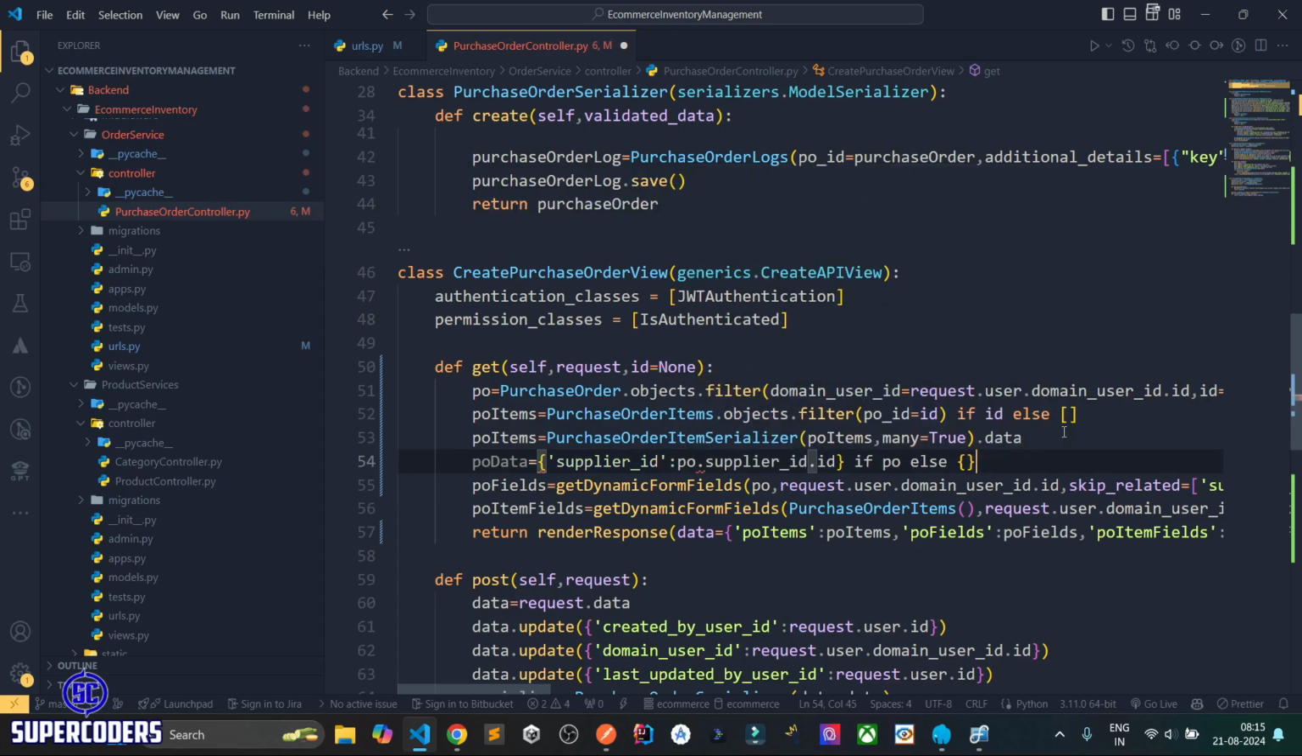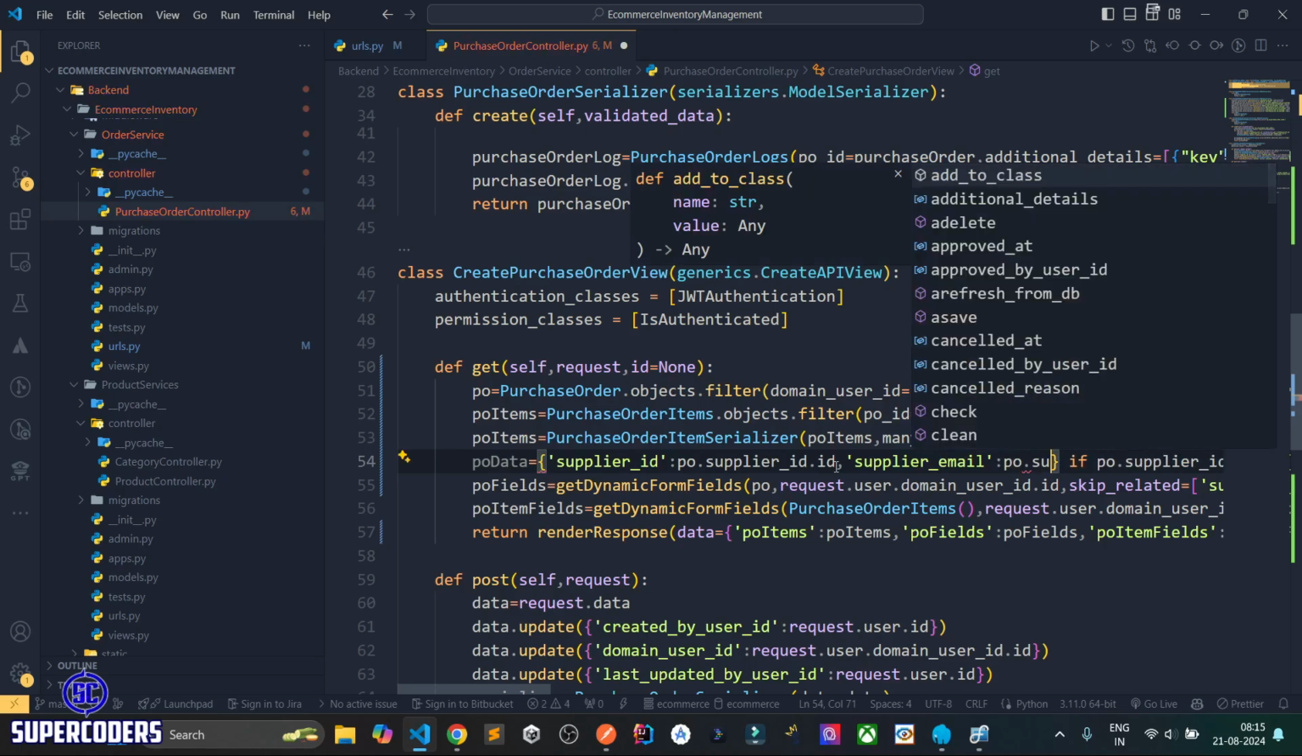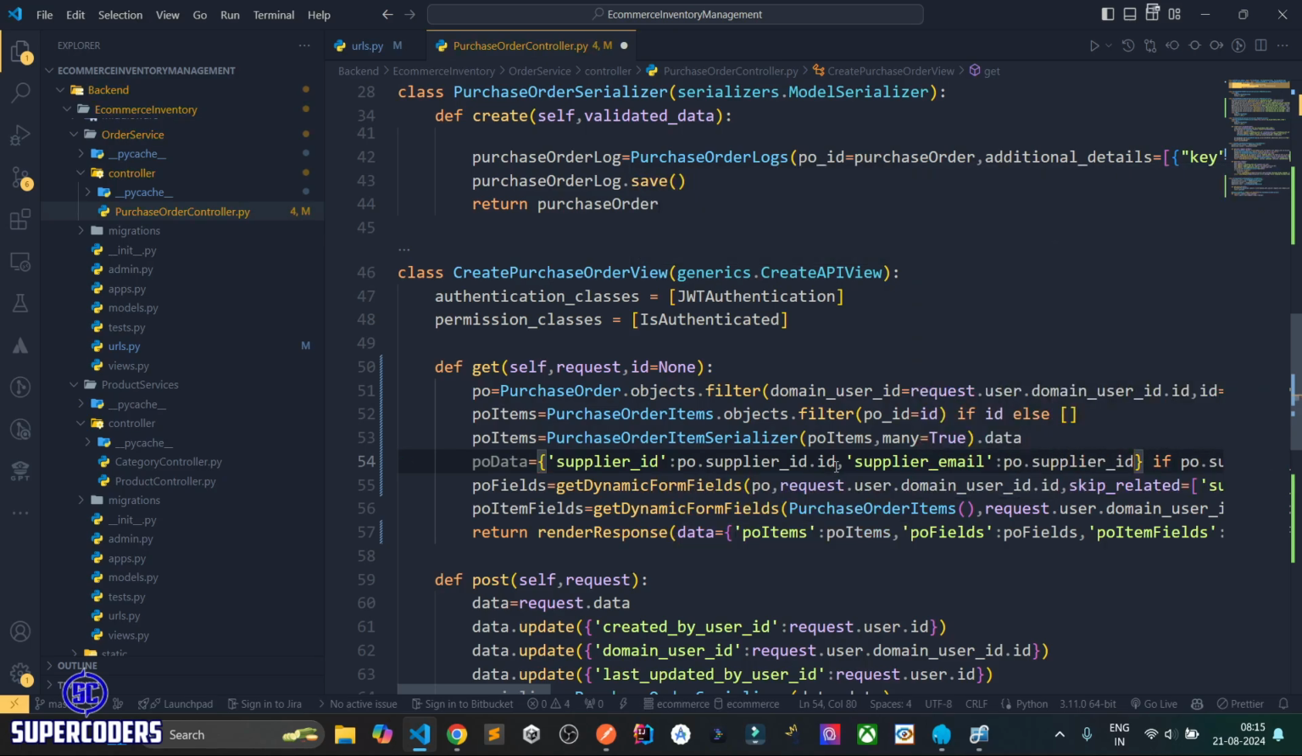If PO.supplier_id has blank data, also write the supplier email. If PO.supplier_id is blank, then PO.supplier.email. Now save it and return this PO data also.